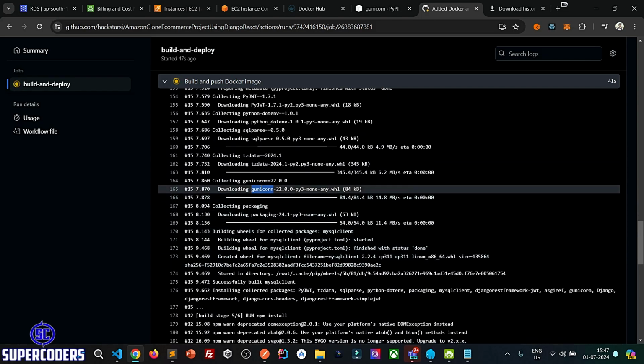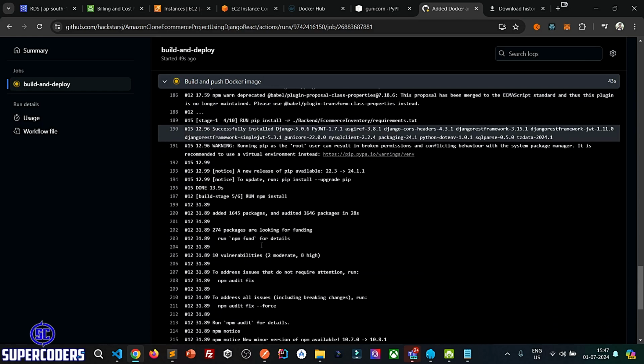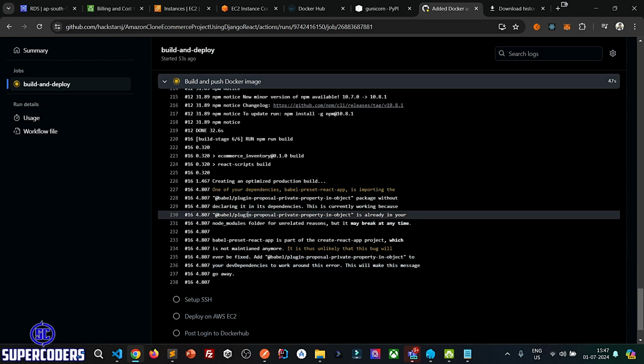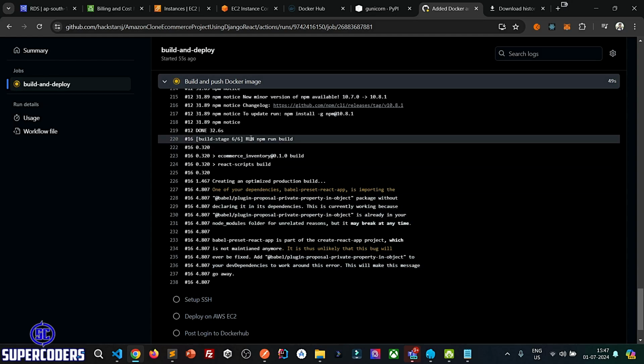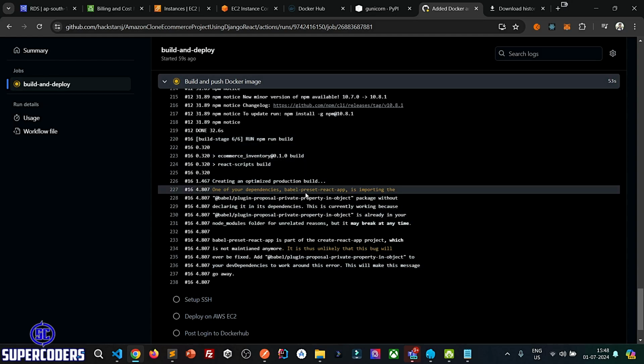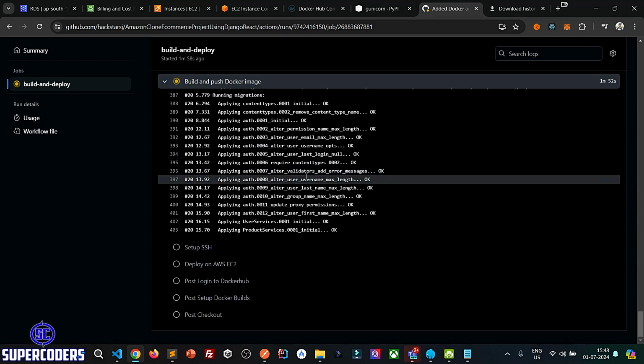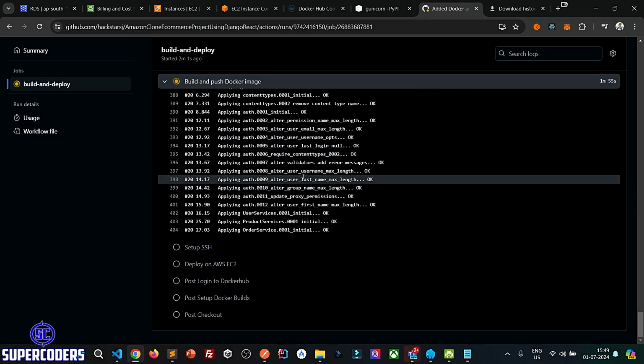Recently I added Gunicorn. It is also added. After that, I think it is creating a React build. That's what we said earlier. It is running the command npm run build. So it is creating a production build which we will serve via our Django application. Right now it is creating a production build. If I check this, okay, it is running the migration command.